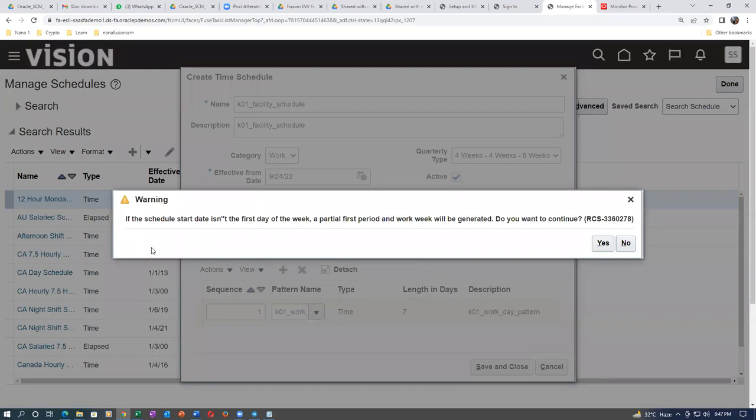Now, while I'm doing it, it is giving a warning. So we have given 1-7, fine. Something is coming as a partial missing the thing. Ignore the warning, doesn't matter. Click on save, and then ignore the warning.